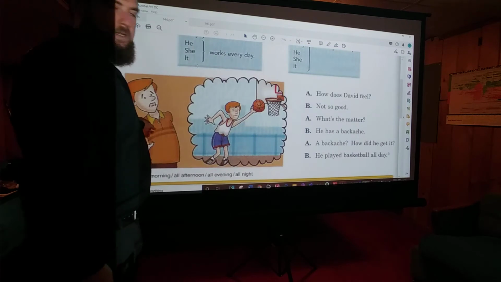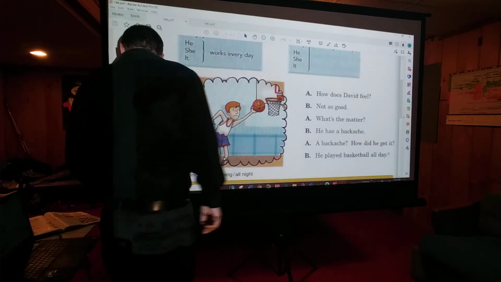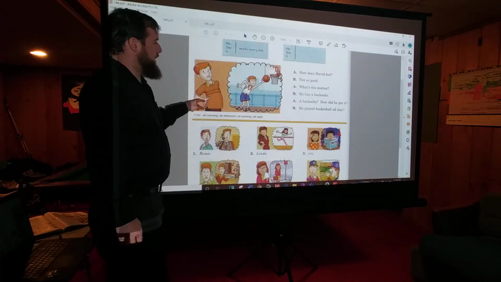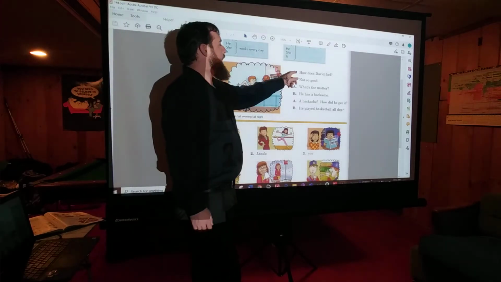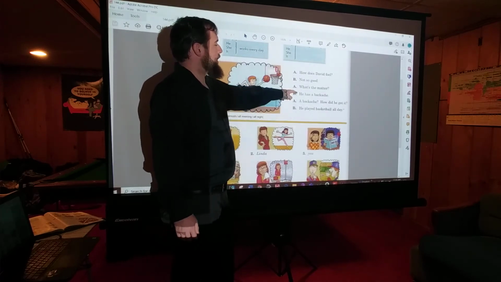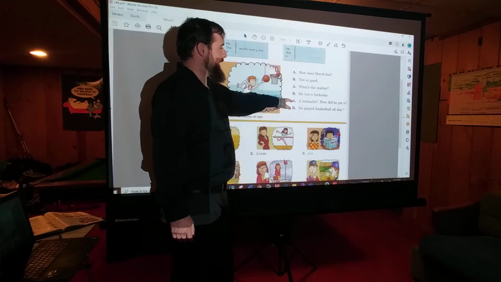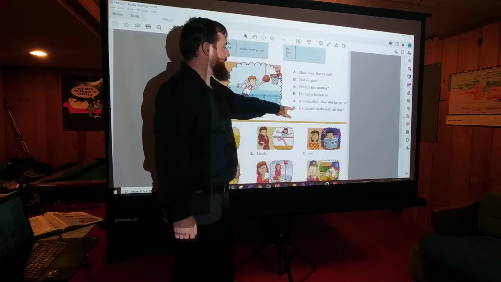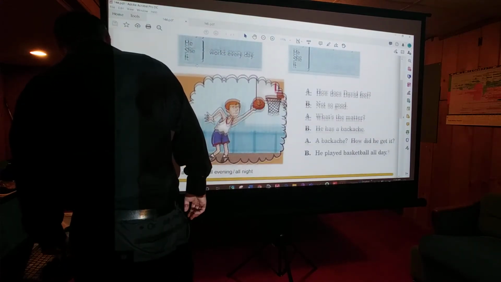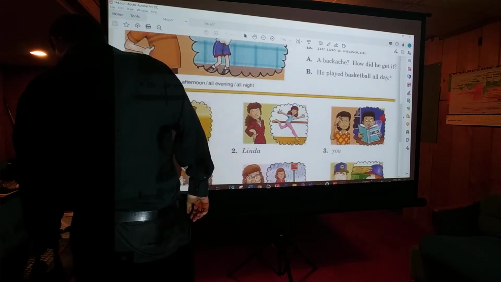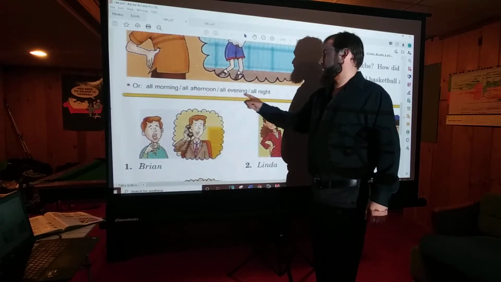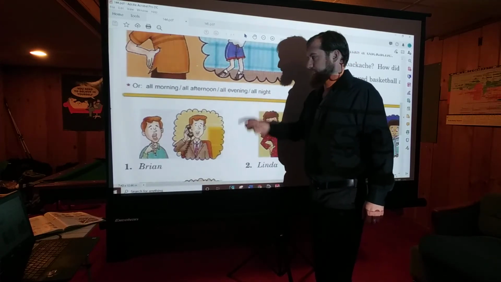So we got David here. And I will zoom out so we can see the picture a little better. So we have David. He's hurt his back in this picture of him playing basketball. How does David feel? Not so good. What's the matter? He has a backache. A backache? How did he get it? He played basketball all day. Down here, see, they give you this little red dot and they give you these options here. We've got all morning, all afternoon, all evening, or all night. Those are what we're going to be using here.